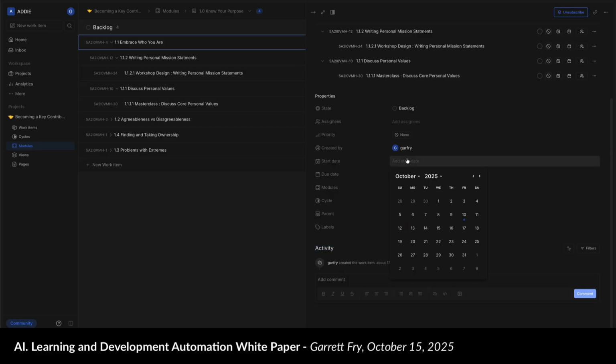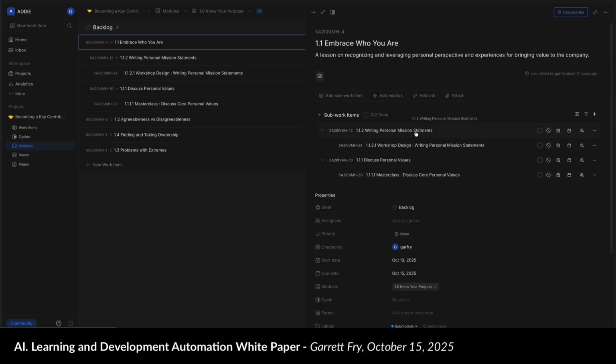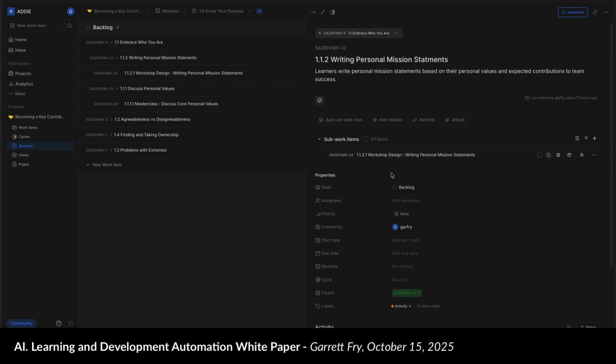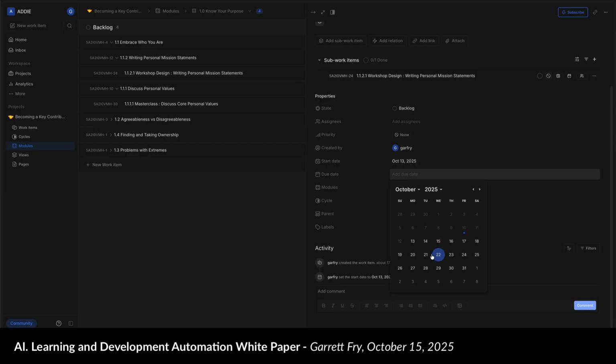So let's say I wanted to create a start date and an end date for this item. And then I can go into one of these sub items, and I'm going to create a start date and a due date for this as well.